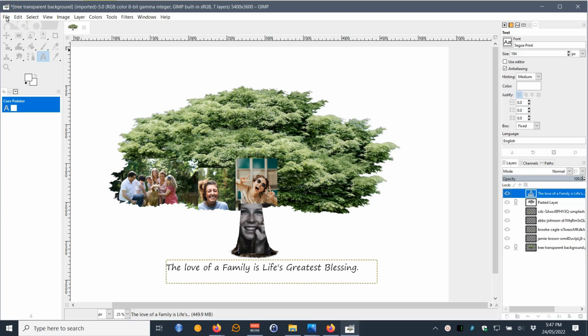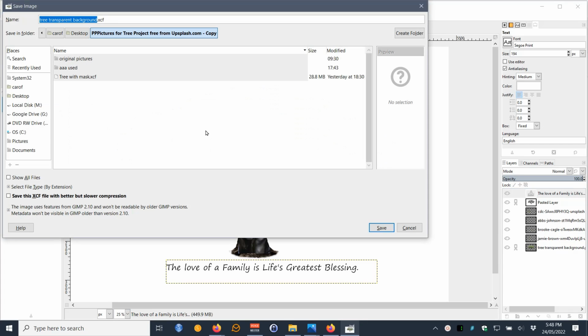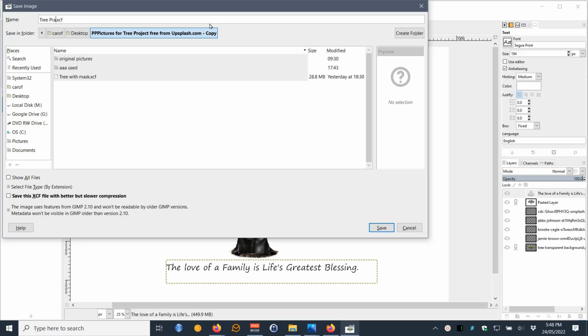So we go File, Save. I'm going to go File, Save As so I don't muck up my existing work, but you would just go File, Save the first time, and we will call it Tree Practice. You might call it Family Tree or something like that. Tree Practice 2.